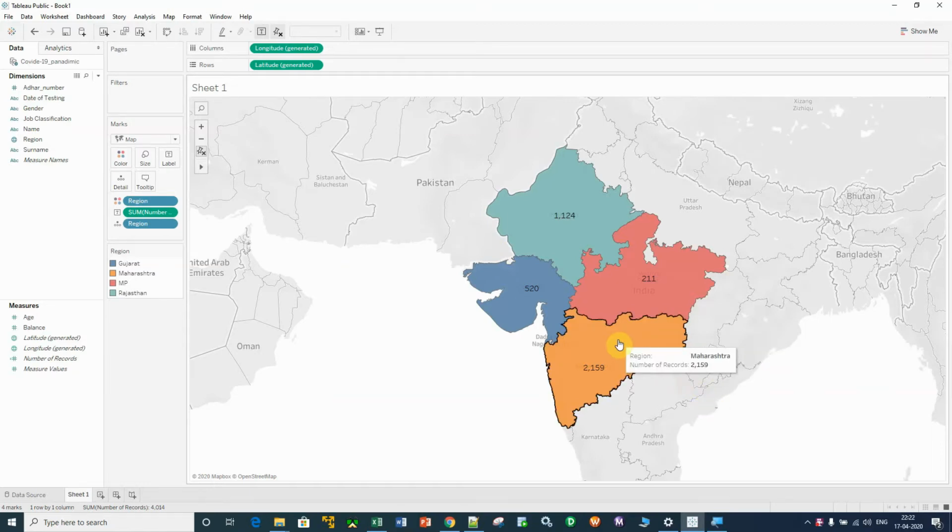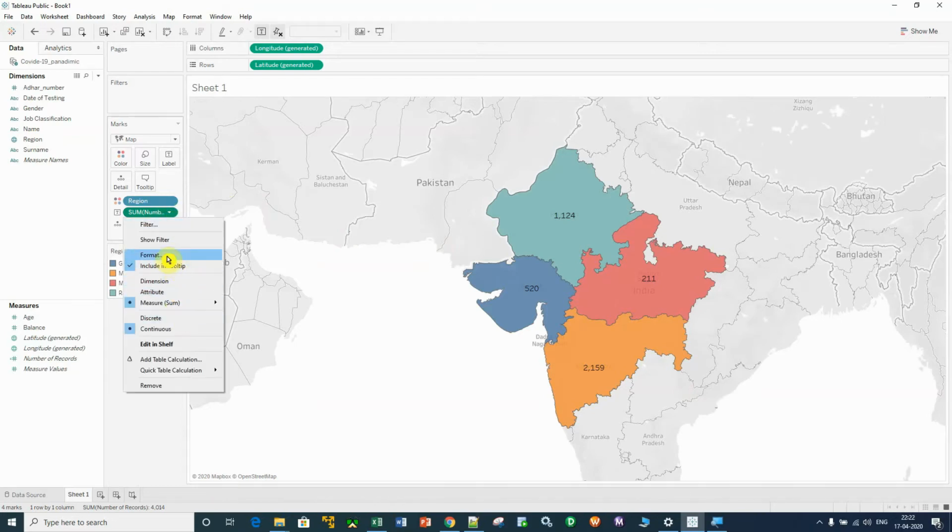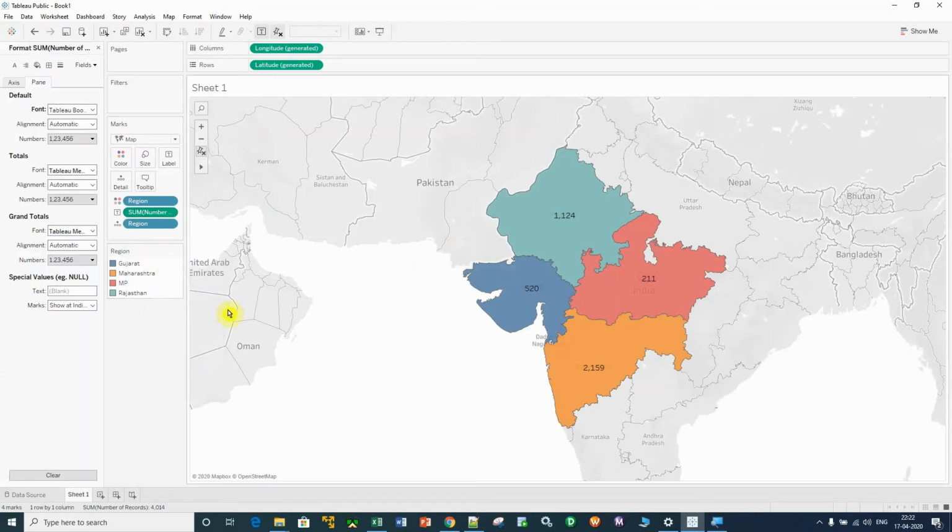The maximum number affected by COVID-19 is in Maharashtra, which is 2159, and the minimum number is in Madhya Pradesh, which is 211, right? You can also edit this label if you want to. Here, click here and click on format.